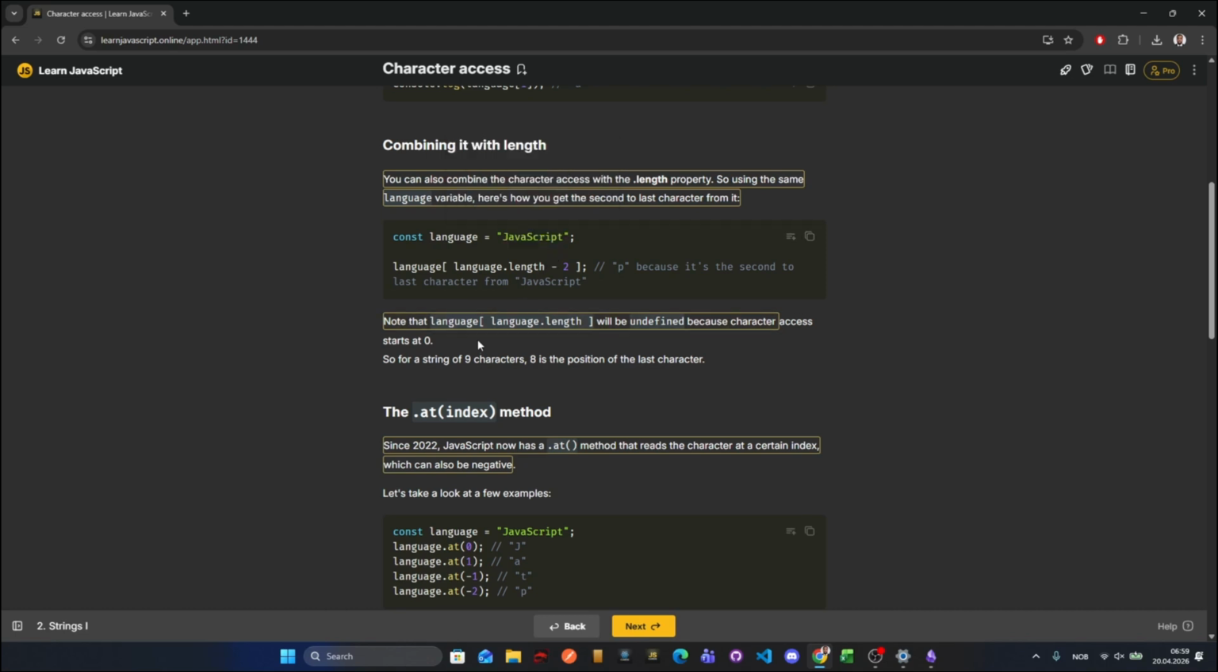But this is the issue. Now I get it. The reason I'm confused is because I forget that it's in the brackets here, right? And when you use brackets, it means character access, right? So that starts with 0. So you can't really get this, because it's gonna start from 0, so I can't count it.